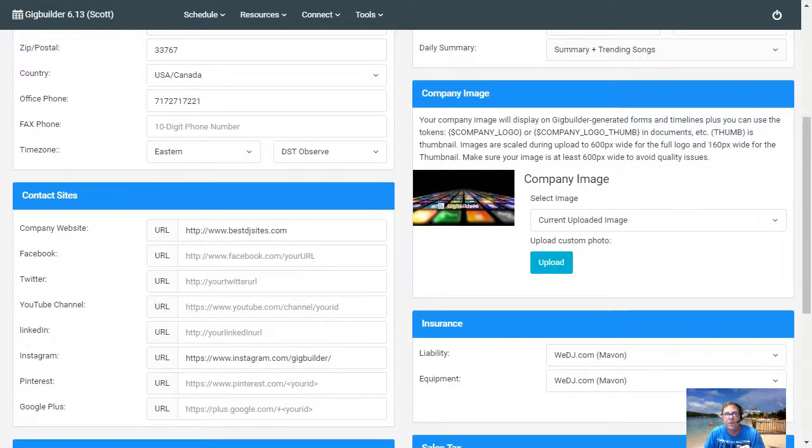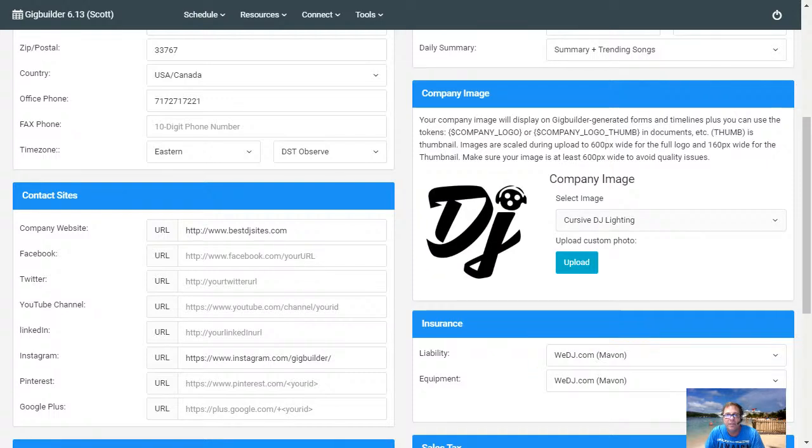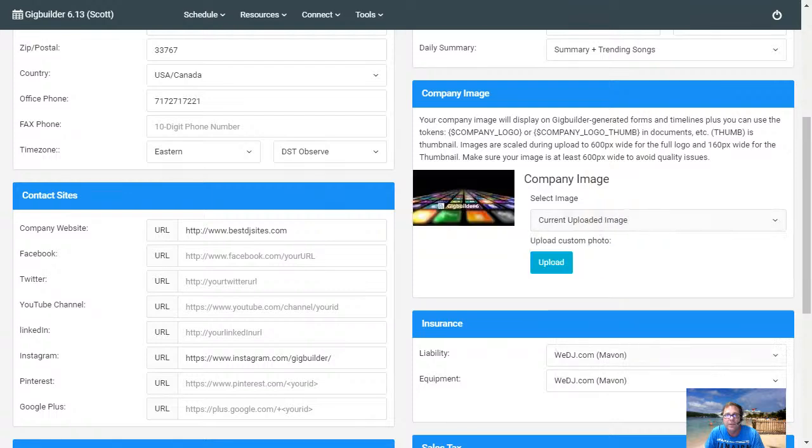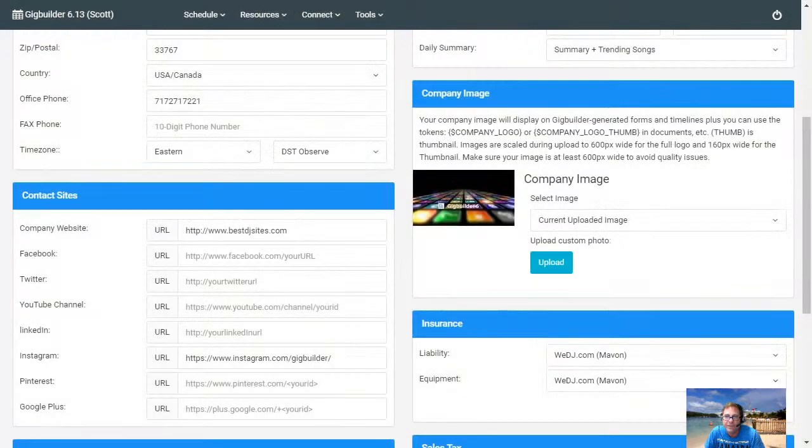Next section over here, we have our company image. Now, this is a logo that you can use throughout Gigbuilder, and you're going to see it in different places. But again, it helps customize it for your company. If you don't have a logo, we've got some generics. You can certainly pick one of those, or whatever else you want. You just click upload from here, and you drag or drop or upload the image. Pretty simple, like you'll see anywhere else, and you're good to go.